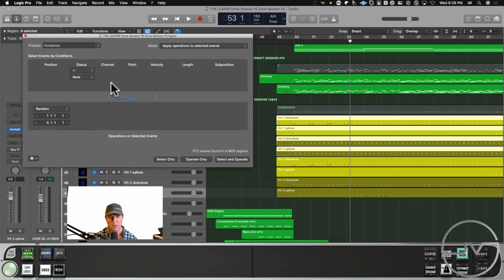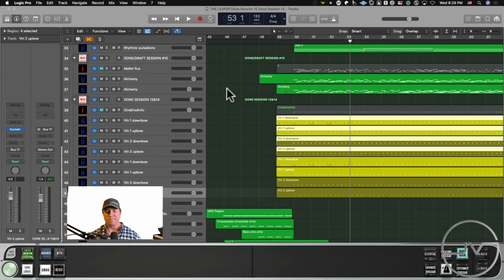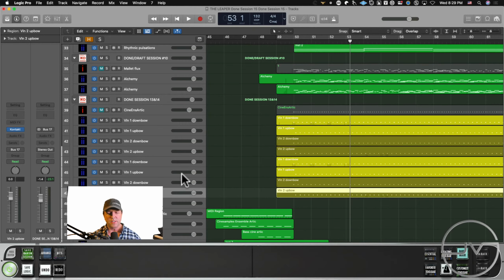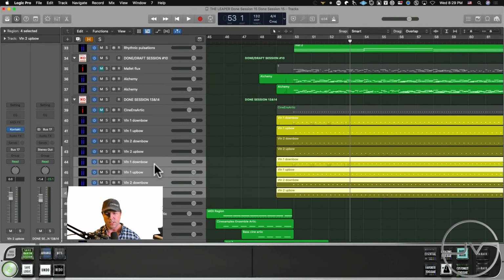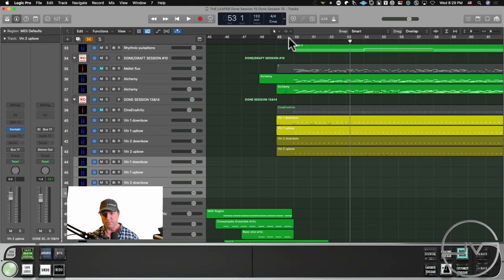You know, and that's going to randomize notes. Anyway, I would humanize this to your delight to get the realism to happen inside of there. It sounds great as it is.